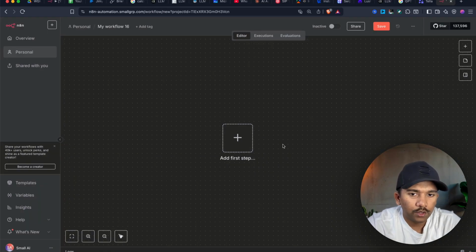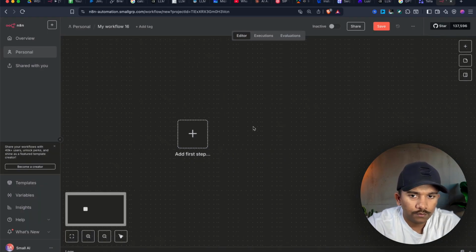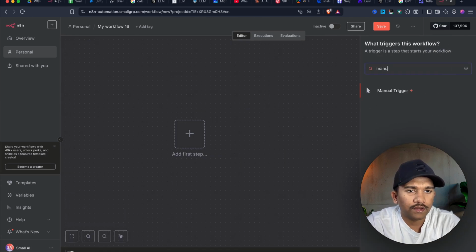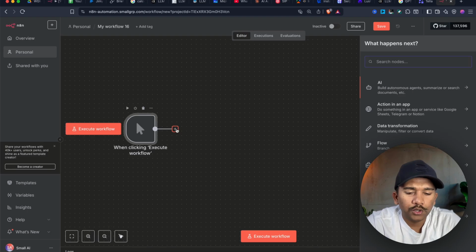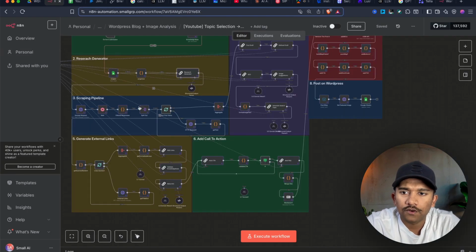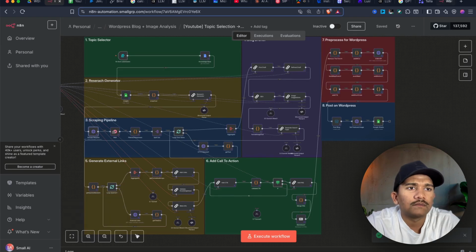All right, so I'm in my n8n workflow and I've started creating a new workflow. What I'm going to do is add a manual trigger here. And with this, I'm going to add a SERP API request. So I can just copy that SERP API request from this node.